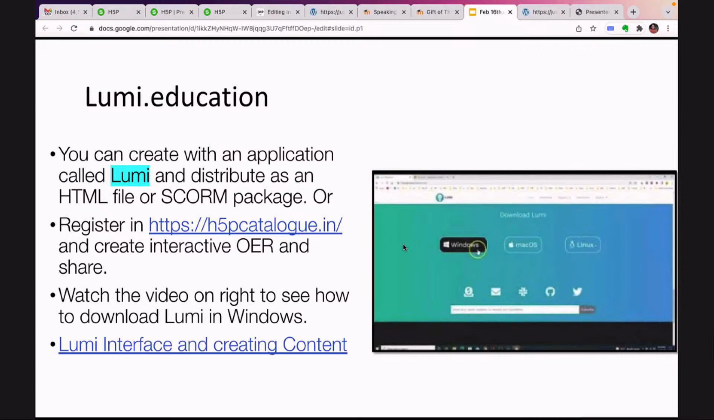And apart from this application, you have an option like a repository from India. It is called h5pcatalog.in, where you can register. The only thing is they moderate it, unless you follow certain copyrights for the images that you use in building the content. They approve and then you can publish it.